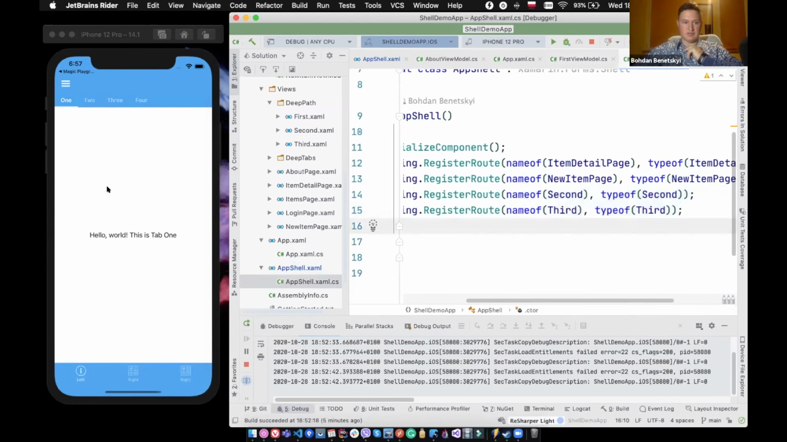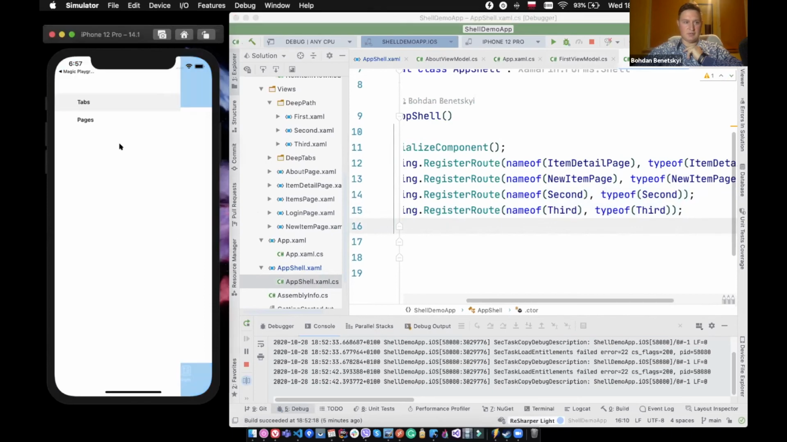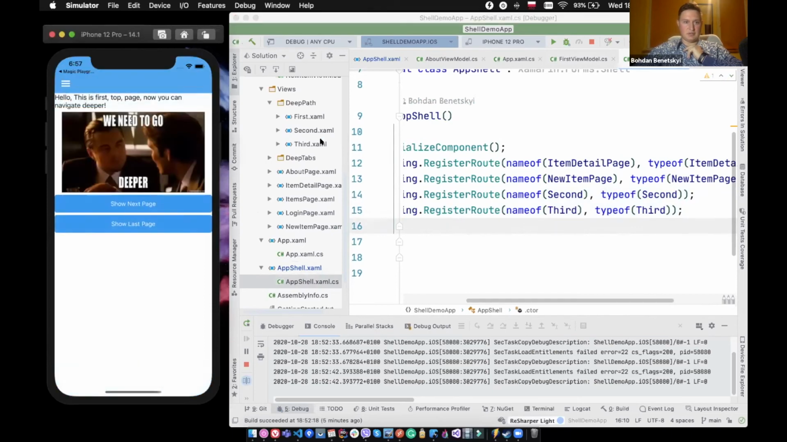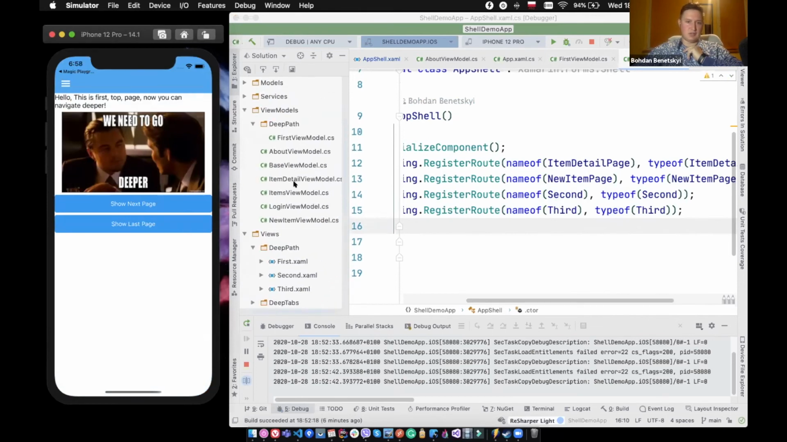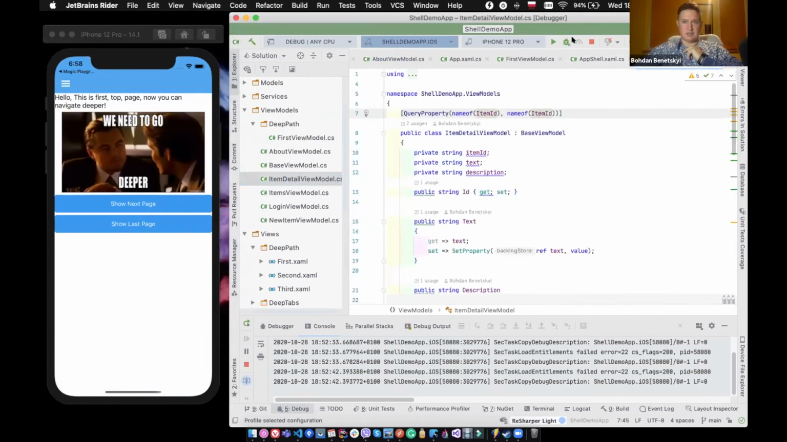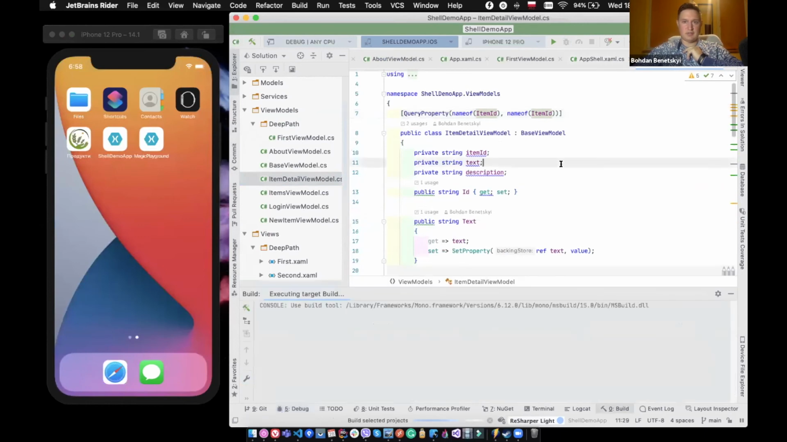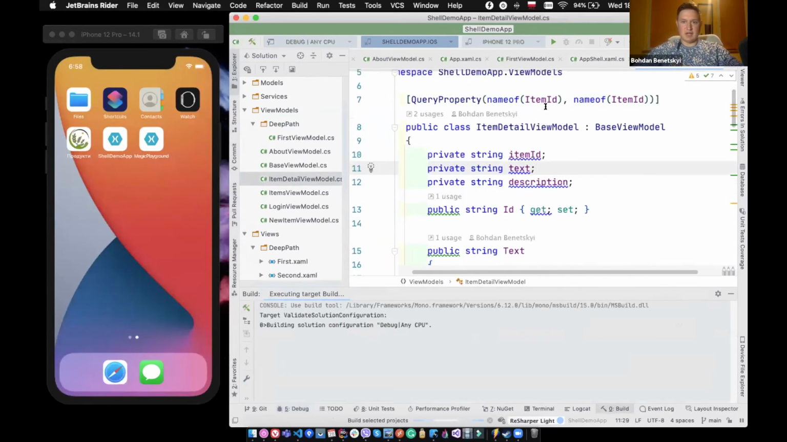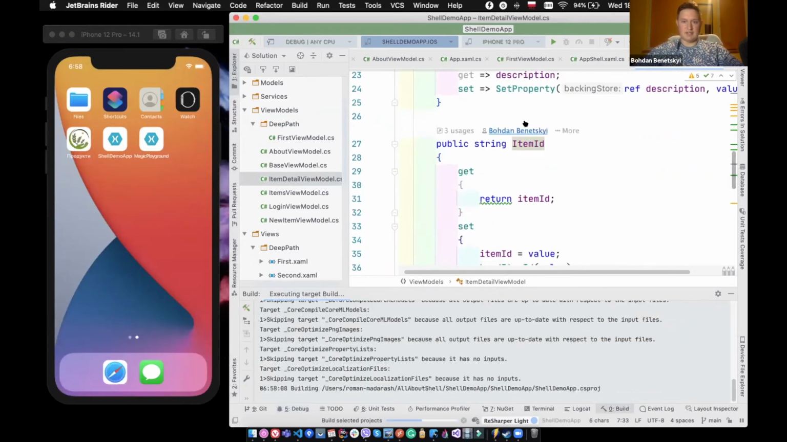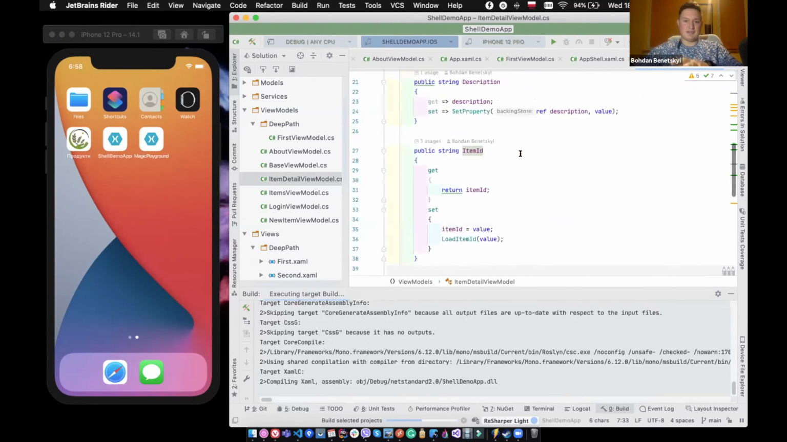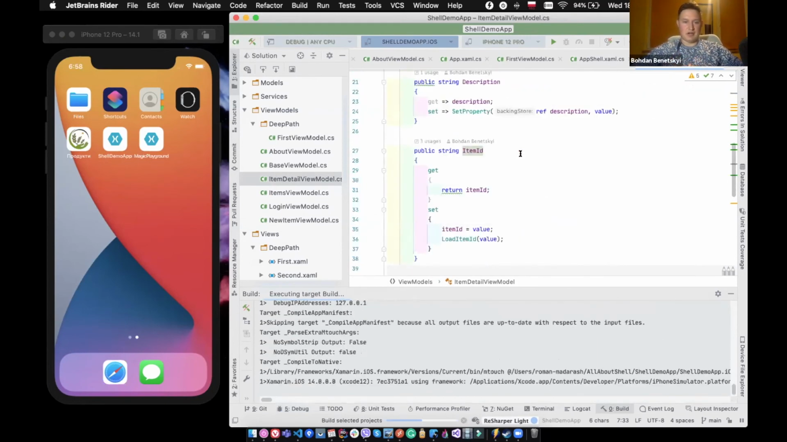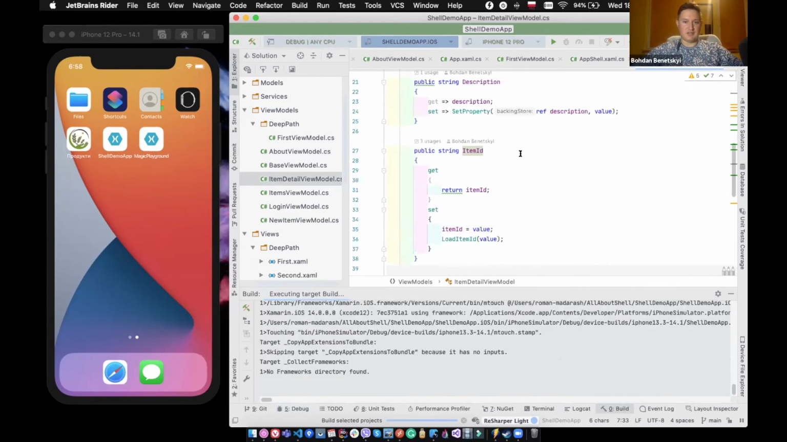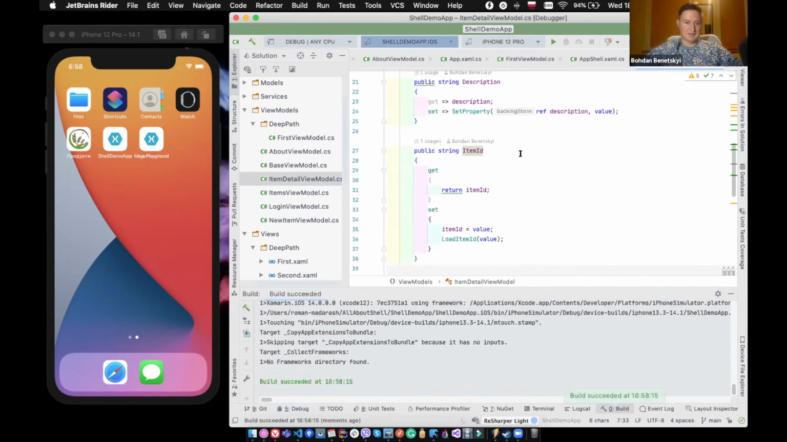Also, I don't show in this app how we may pass parameters, but it's damn simple. We have an item details page. Let me just restart the app. And here we have that passing item ID and showing the details. What is funny is that it comes from scratch, because if you create a new app from a shell template, it will be out of the box. So it's really funny.